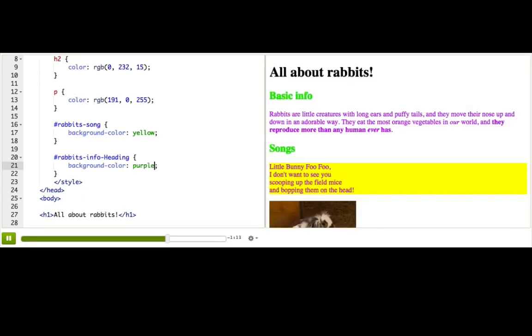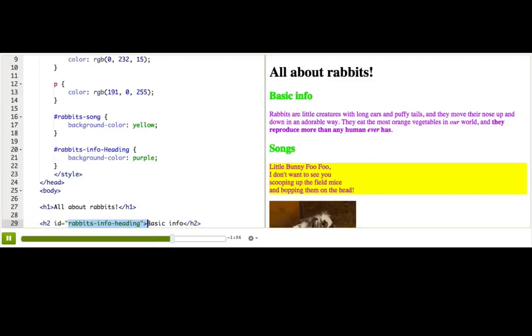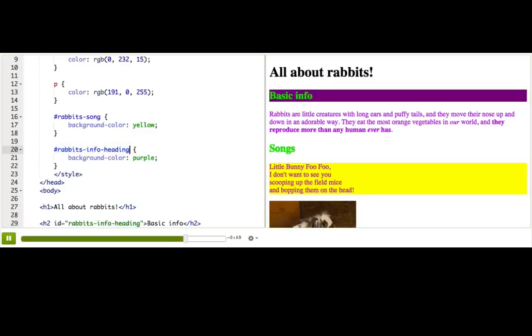Okay, it didn't work. Do you see what went wrong? Did I spell it the same way? Rabbits-info-heading, rabbits-info-heading. So they look pretty much the same. Now I could compare them letter by letter to figure out what's wrong, but what I like to do is just go down and select the ID in the HTML and copy it and then paste it in here to make sure it's exactly the same. And it worked. My H2 has a background.